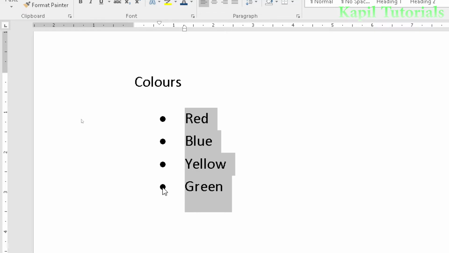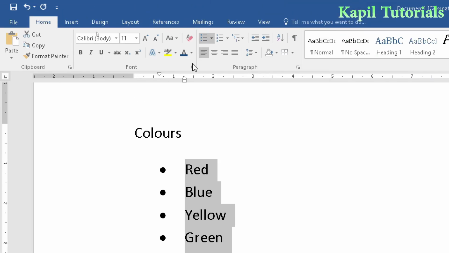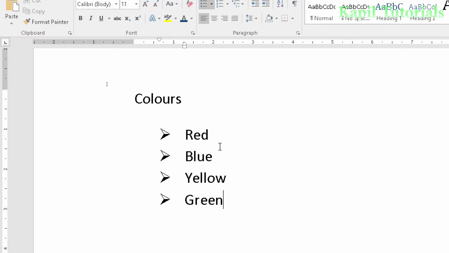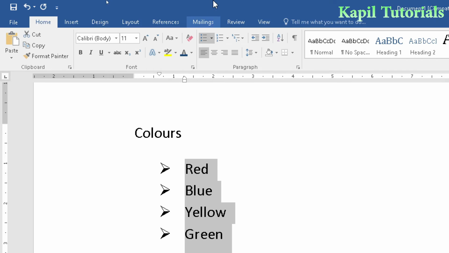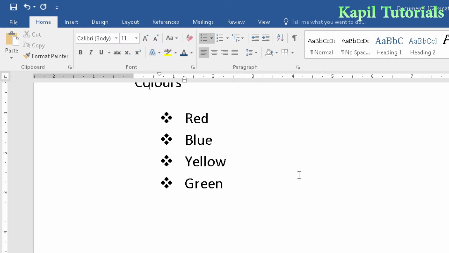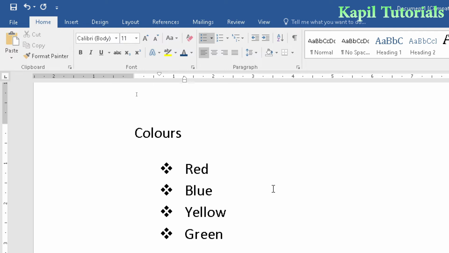Now it is giving some kind of symbol at the start. This is okay, but if I want some other kind of bullet, if you click on this triangle facing downwards, you can see plenty of bullets. Suppose I click this one, you can see it's looking beautiful. Like this I have the option to change the bullets. Many different types of bullets are there, and I can use any according to my convenience. Such colorful bullets are also there. So I hope you are familiar with how to use the bullet.